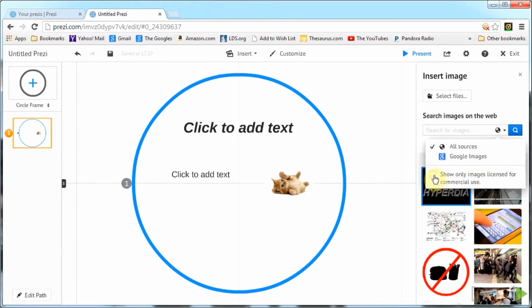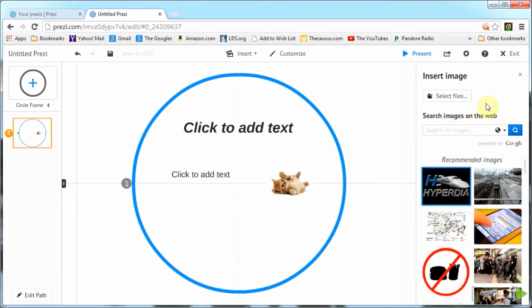You also have the option to show only images licensed for commercial use. So let's say you're using this Prezi for a company. Since you'll be using it for commercial use, once you activate this feature, you can rest easy knowing that all images that show up will be safe for commercial use. You run little to no risk of running into copyright issues.